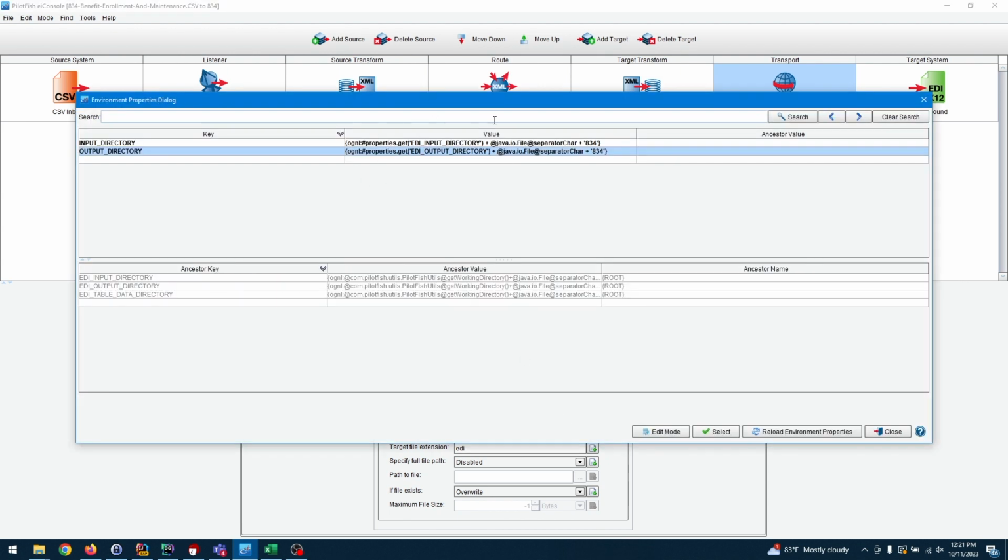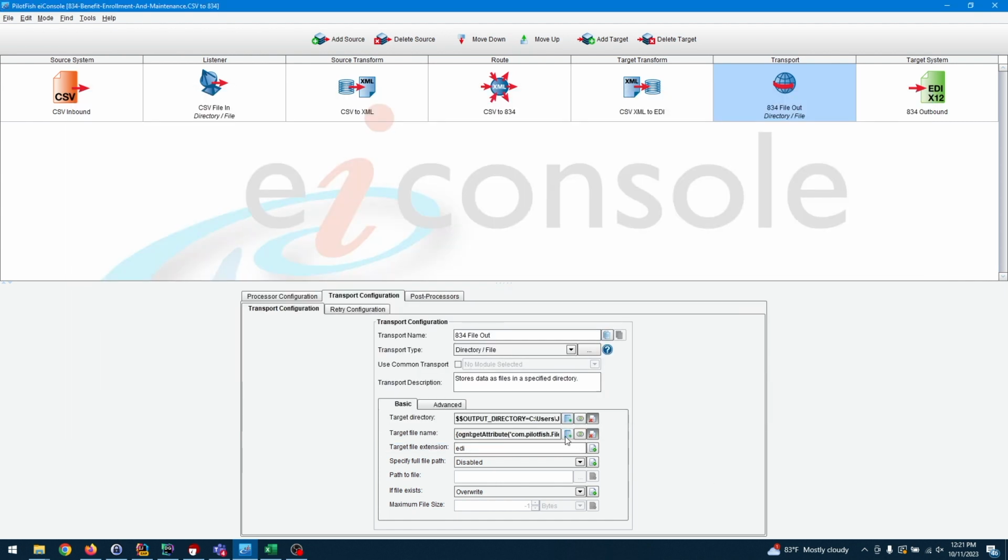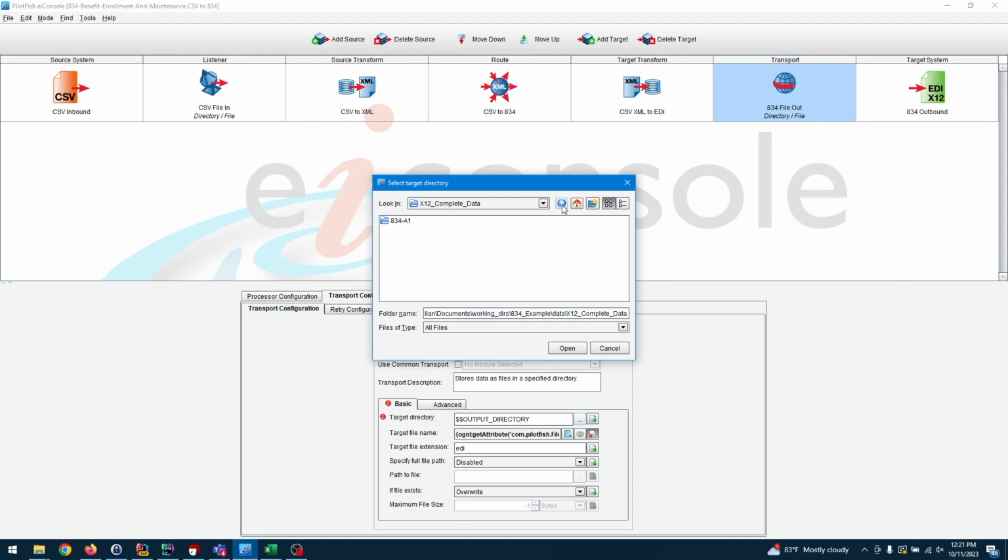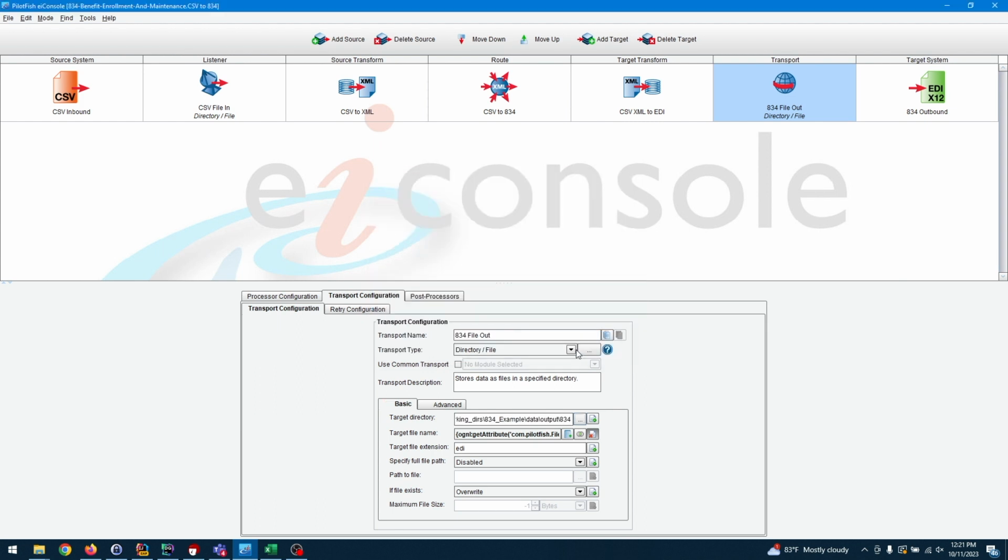So you could actually directly select an output directory, right? So 834 out. You could do that, but I have mine parameterized a little bit.